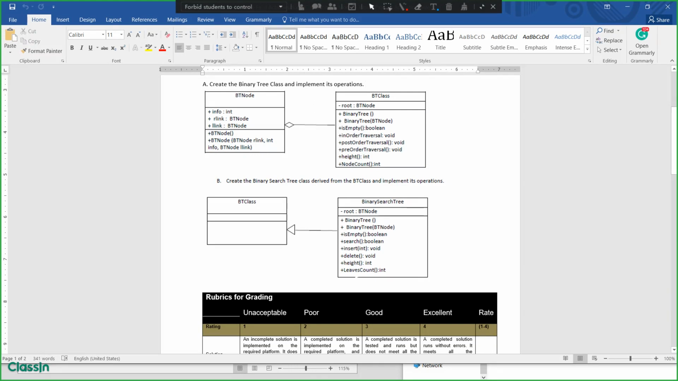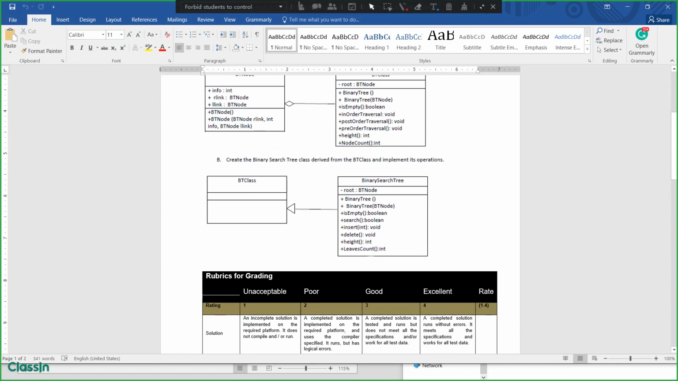Okay, same as we have here the height, just to override the method from the binary tree, and the leaves count to return the number of leaf nodes in the binary search tree. Okay, in the binary tree, all the nodes, and in here in the binary search tree, just the leaves, okay, to return.